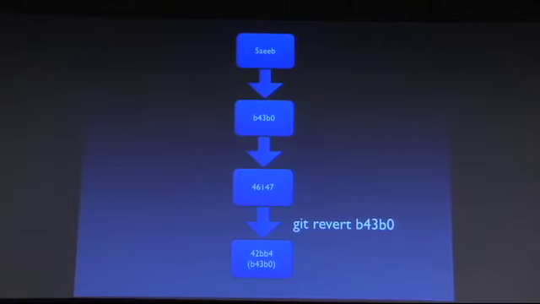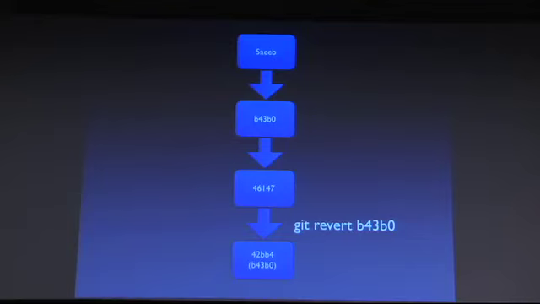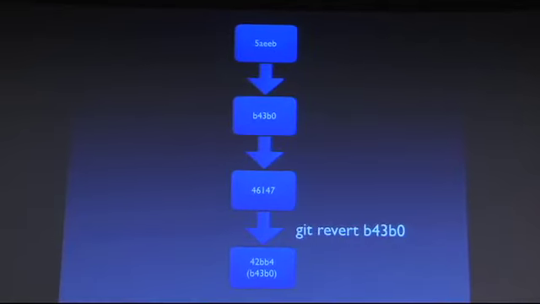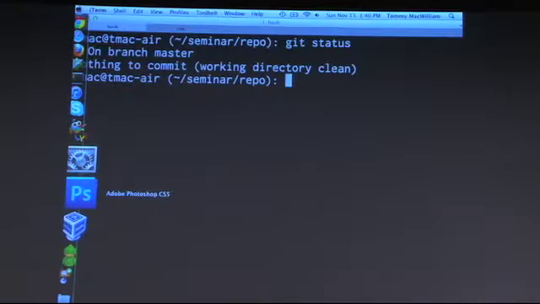And so now I've created a new commit, again with a new commit ID, in this case 42b44. And what this commit does is it rolls back all the changes, or basically undoes everything that I've done between b43b0 and what was previously my head. So let's take a look at what I mean by that. Let's jump back to our repo.